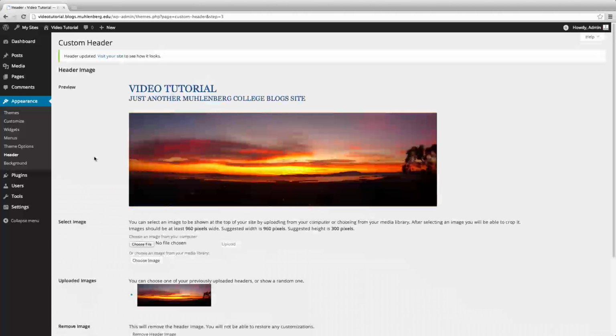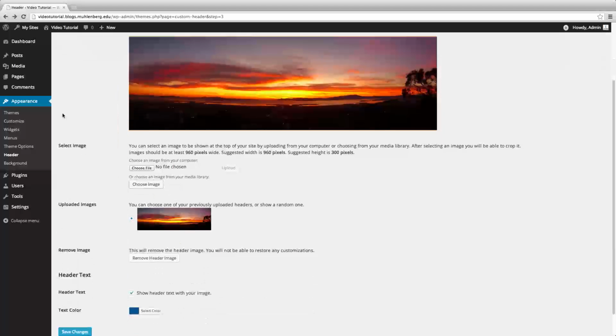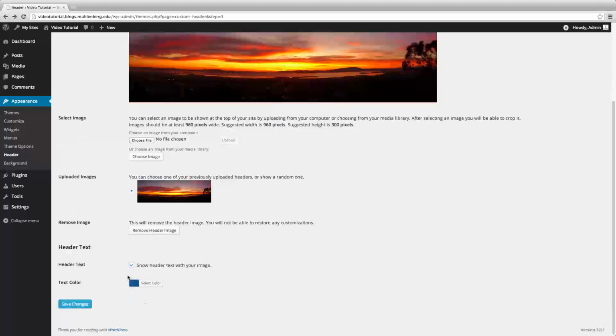You can always come back to this page to change your header image by uploading a new one. If you want to remove your header image, click the Remove Header Image button. If done editing, click Save Changes.